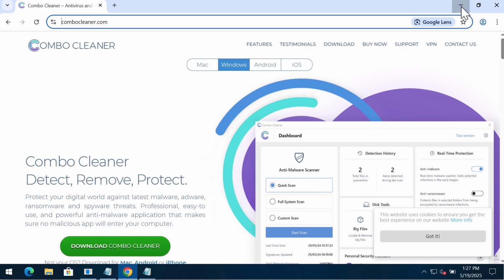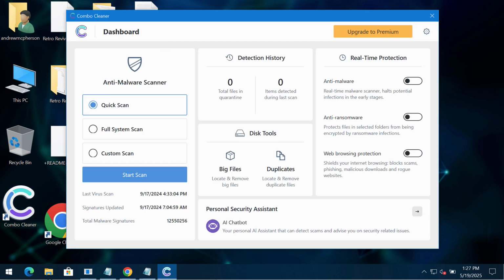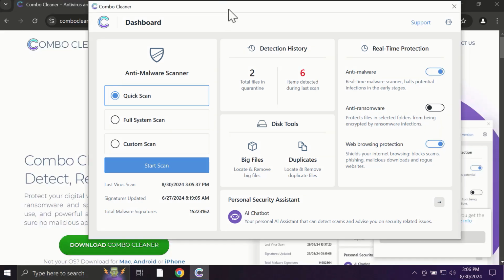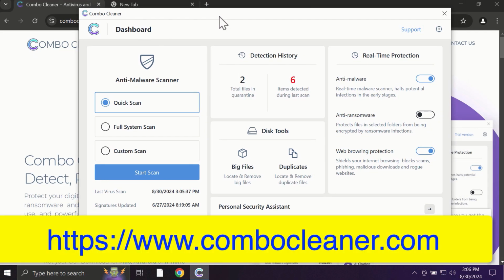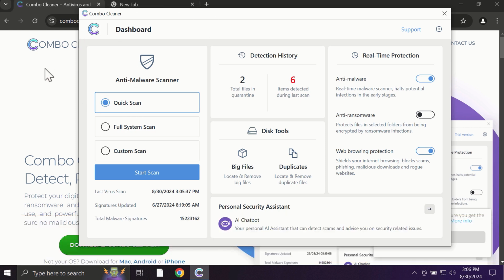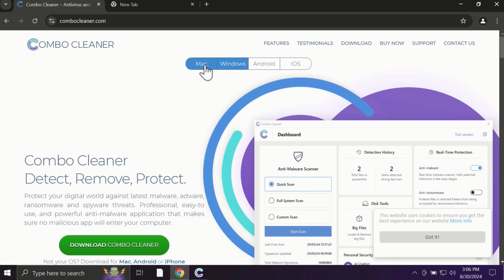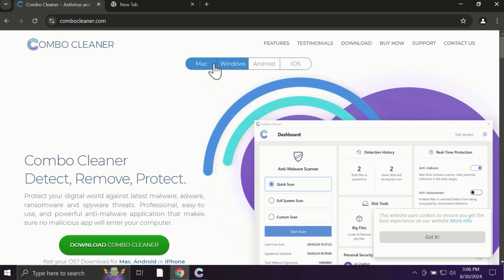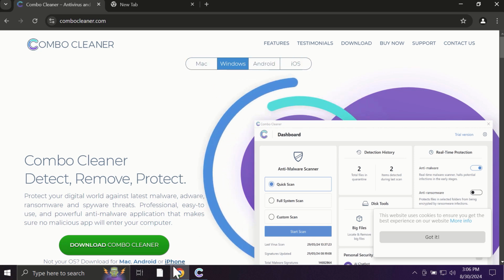Go to the page combocleaner.com, download the program, install it, and start scanning your system with its help. After you start Combo Cleaner, the application will most likely first of all update its anti-malware database, which is truly essential for proper detection and removal of all possible threats that could be on your computer. Pay attention to the fact that Combo Cleaner is available for all popular operating systems: Mac, Windows, Android, and iOS.